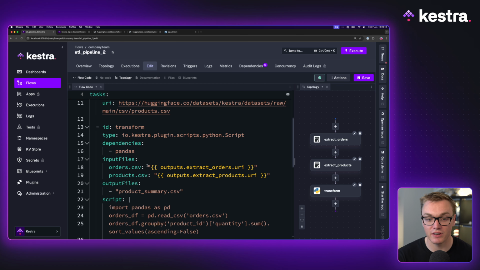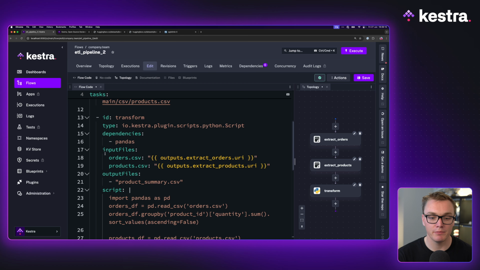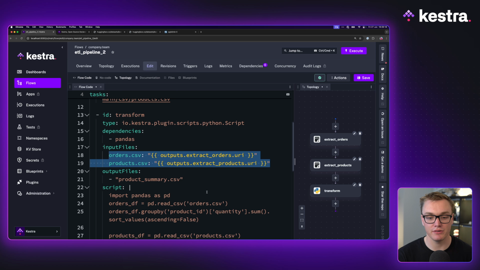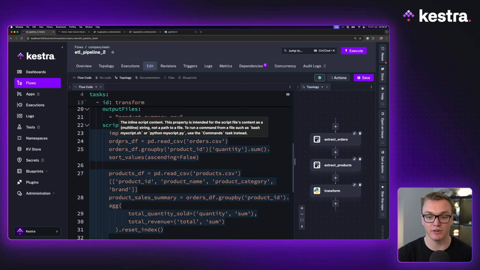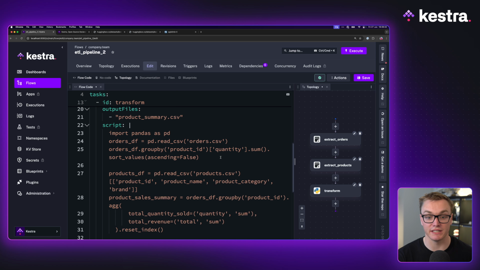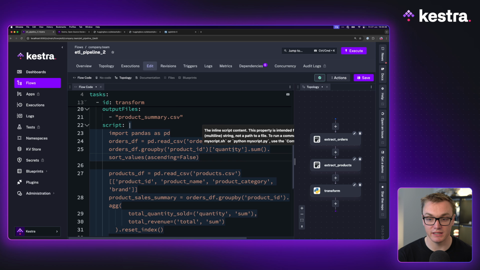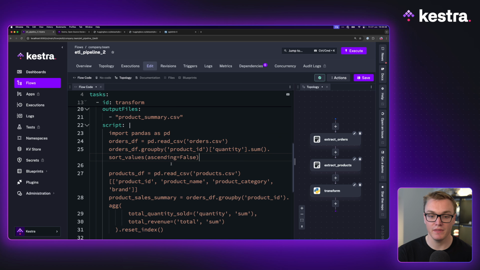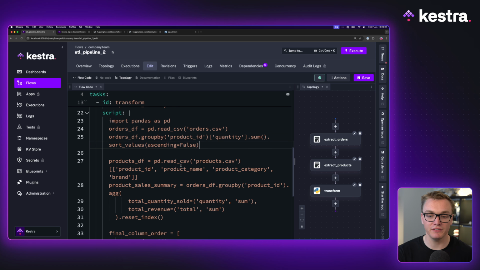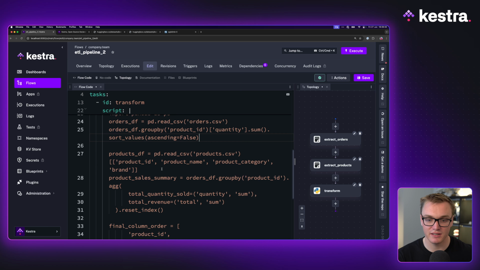The Python task is very similar to the last one, but now we've got two different input files. We're going to read in that orders.csv like we did before. We're then going to group it by the product ID and the quantity so we can get a sum. We're going to sort the values. And then after that, we can start looking at the products. Then we can combine what we want from the product CSV, which is the product ID, so we can match it to the orders, the product name, so we can give it a bit more of a description, and the category, as well as the brand.